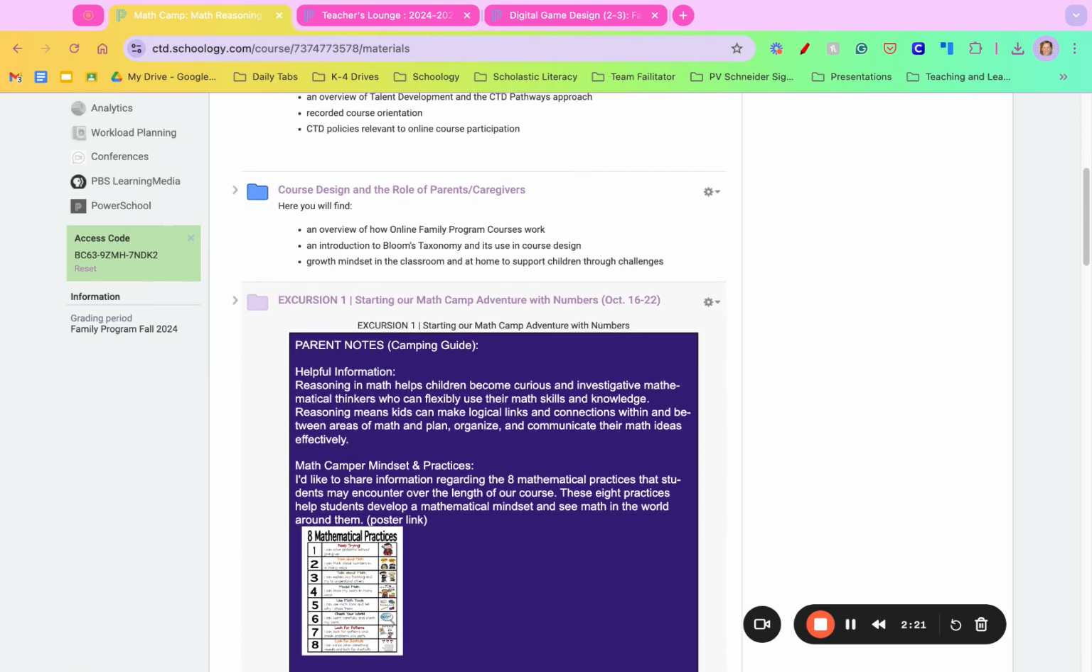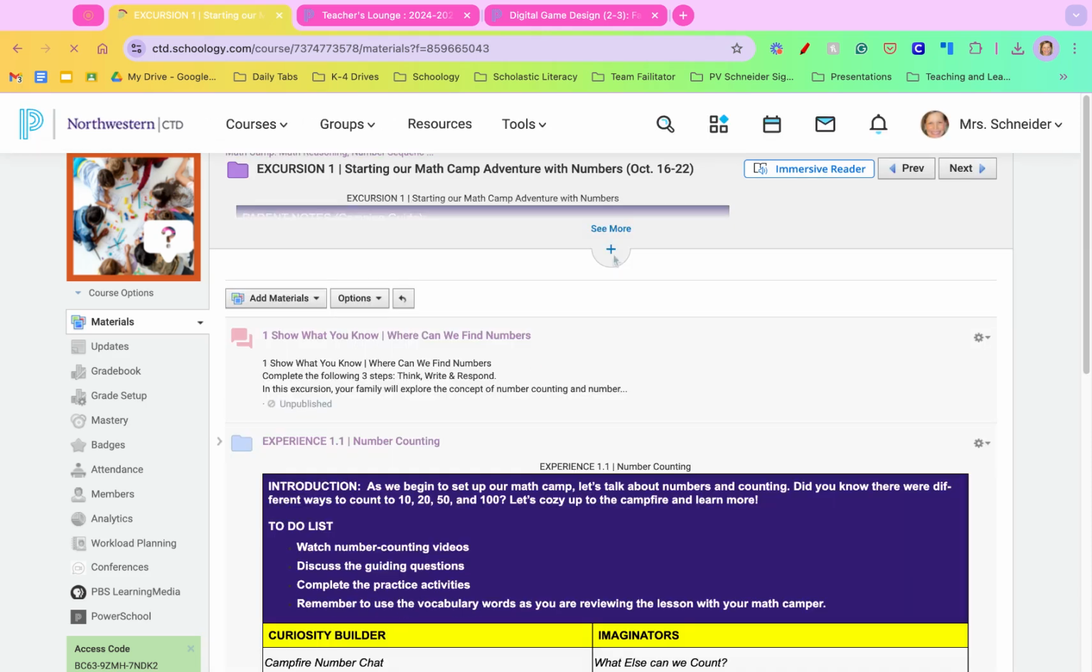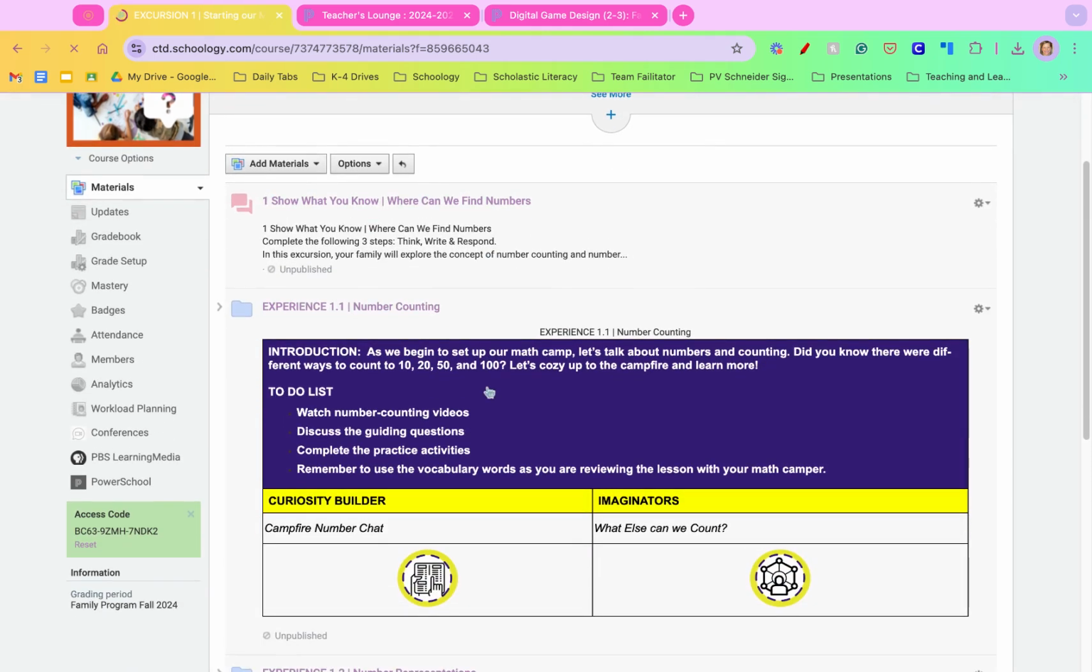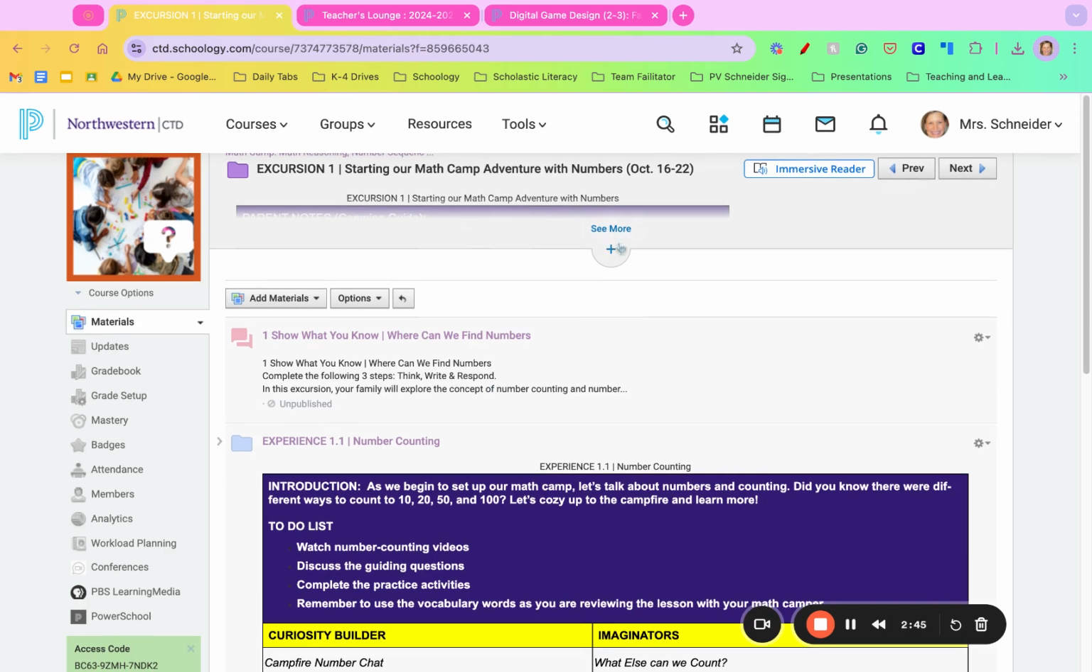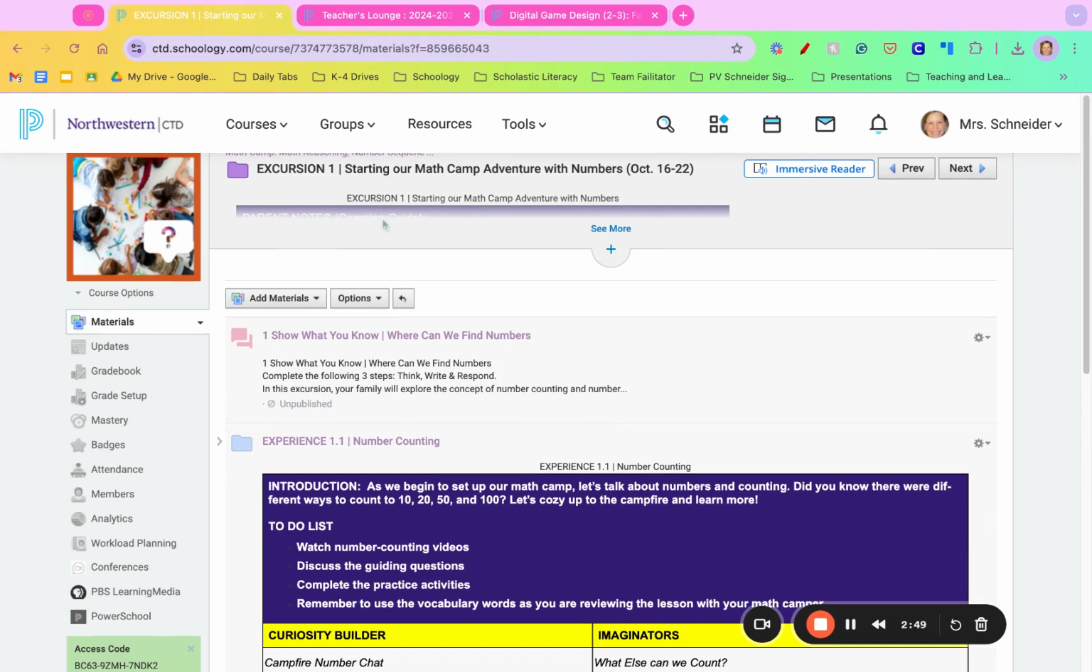Taking a peek here at Excursion 1, our first purple folder here, we're kicking off with starting our math camp adventure with numbers. Each excursion folder is set up in a similar way, so I'll dive into this first one, clicking right here on Excursion 1. We'll go back to that parent note.